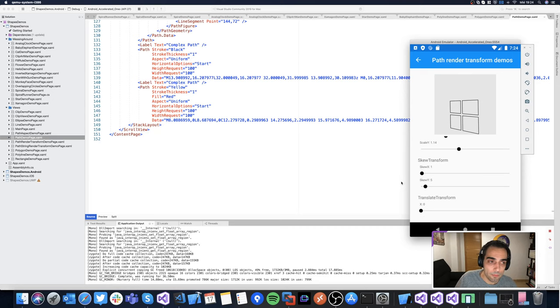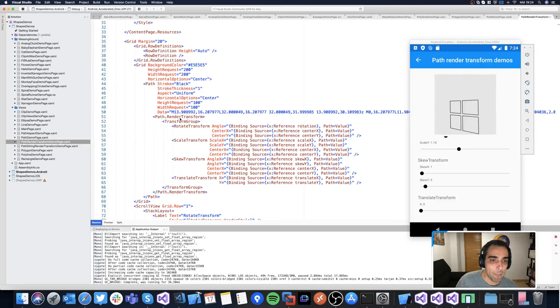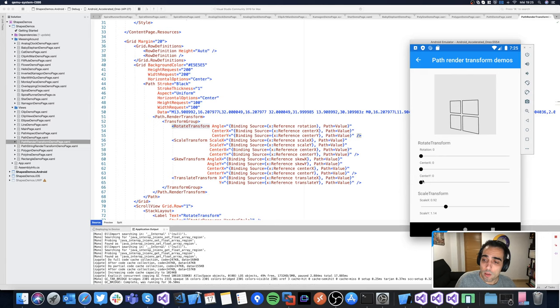And this is very easy to do because, let me go to the code. What you need to do is, in the path, you have the render transform property, and you can just set here directly a transformation, or if you want to apply multiple transformations, you can use a transform group. And then you have rotate transform, scale transform, skew transform, and translate transform with all the properties that you are seeing on the screen. So yeah, you can modify the position, the rotation, and everything related with the shape just using transformations.